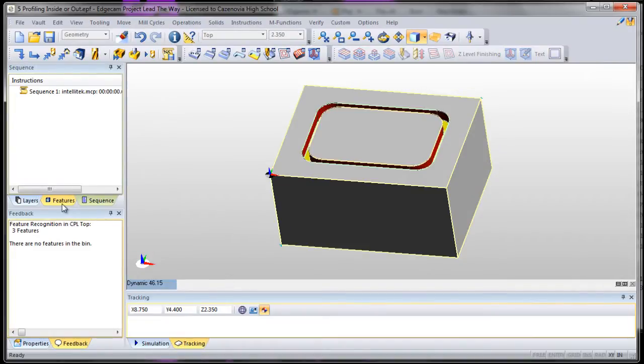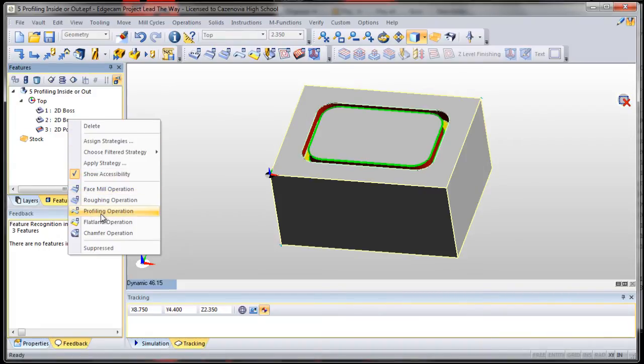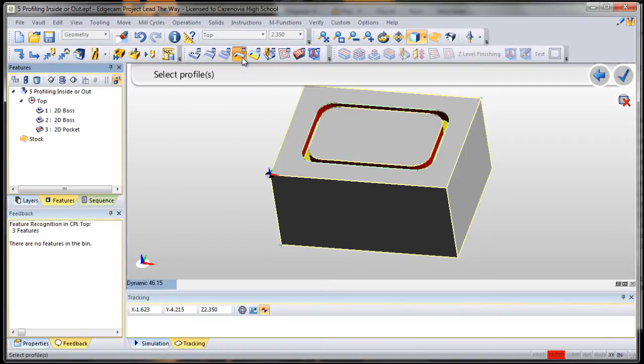A couple different ways to do this. One way would be to go to your feature finder and find the boss or the 2D pocket. You see how it turns red? Find the boss or the 2D pocket that you want to perform a profile on and right click and choose profile. Or you can use the menu bar up here, use the profile, and you can select it right on your screen.